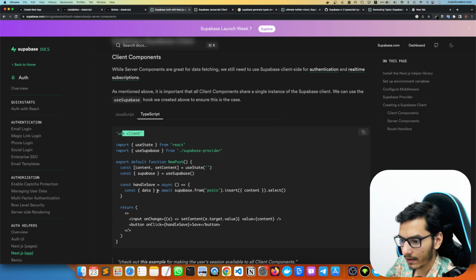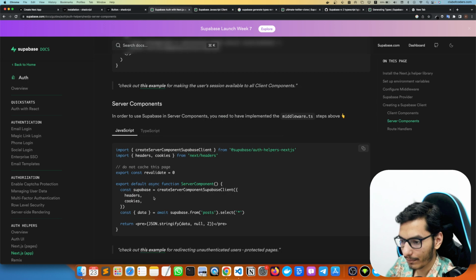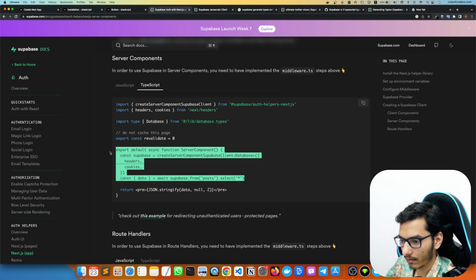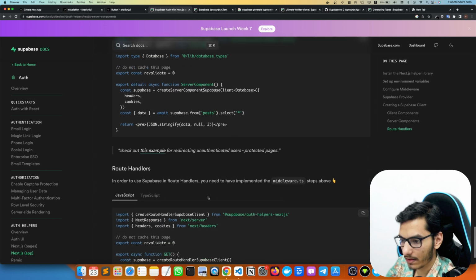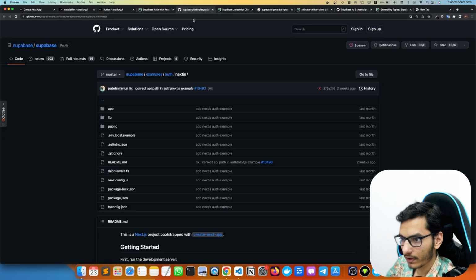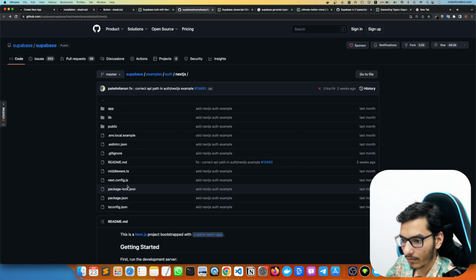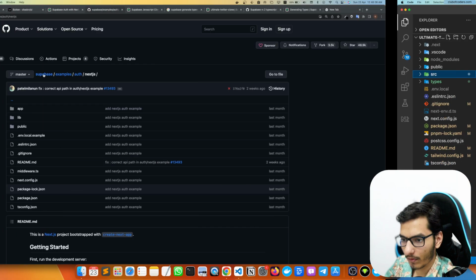So this is a client component. In the client component, we can always use the Supabase client, and we can fetch the data like this. This is simple. But in the server components, we have to use createServerComponentSupabaseClient, which comes from here, and then we can fetch the data like this. And all this data will be fetched on the server. So you can follow this repo for the whole example. Okay, so this is middleware.ts, which we need to create in the root of our directory.